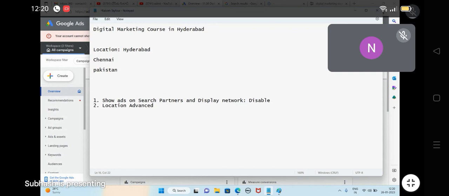Second thing, location advanced option. If you mention Hyderabad, apart from Hyderabad, those interested in Hyderabad also see the ad, like in Bangalore, Chennai. To overcome this, below that option, there is a second option. Choose the second option. You remember this. Only the particular location. Again, you already learned radius targeting. Try radius targeting if your service is limited to particular places.